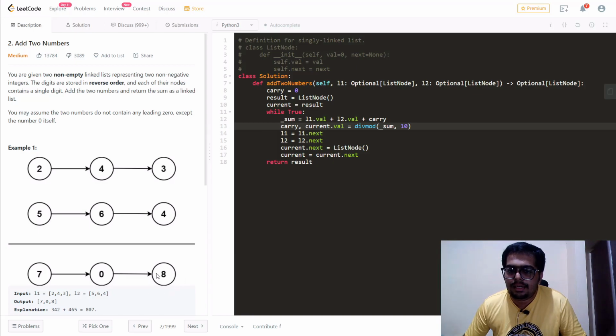Now at this point we are at the end of the list of the inputs, so we might see something in this iteration or the next iteration. So L1.val is 3, L2.val is 4 and carry is 1 this time. So 3 plus 4 plus 1 is 8. The quotient and remainder are 0 and 8, and current.val will be set as 8.